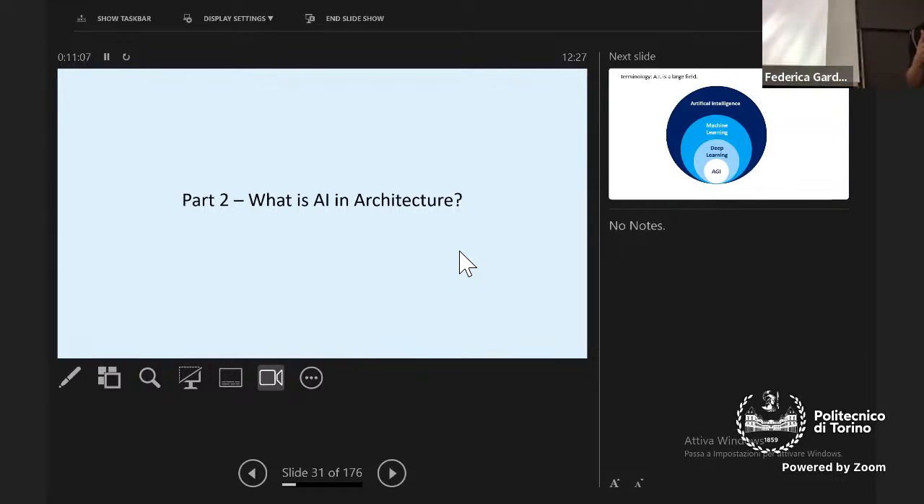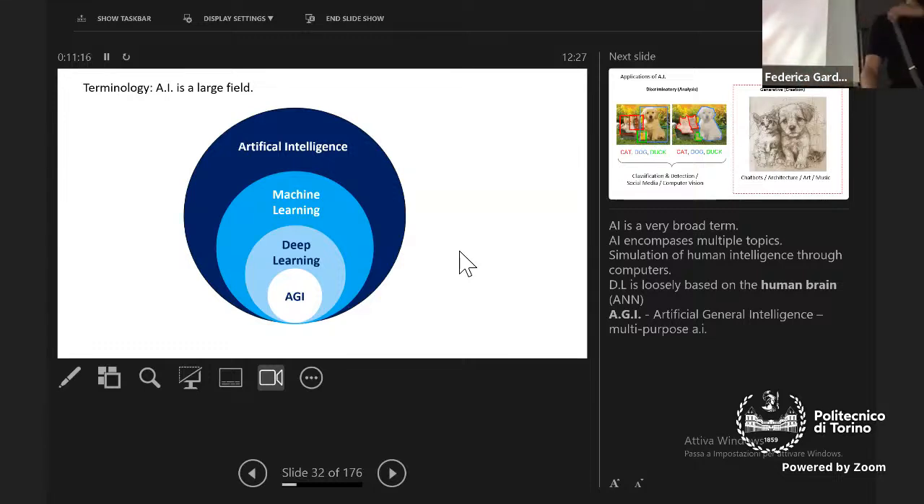So the second part delves more into what AI is in architecture and what this lecture is going to talk about, specifically. AI is a very broad term. Artificial intelligence encompasses many things. But the base of it is the simulation of human intelligence with a computer.